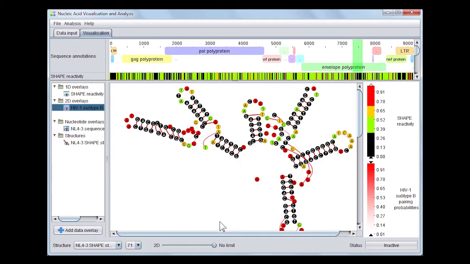Another thing that you can do with these two-dimensional overlays is you can limit the interactions by moving the slider. What this will do is only show the interactions that occur close to one another in the structure. By varying the slider, you can vary the distance of the interactions that you want to display.